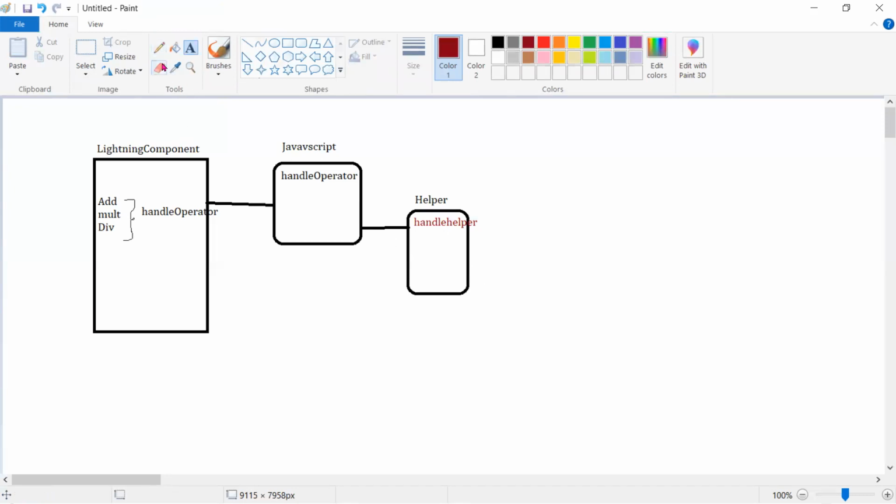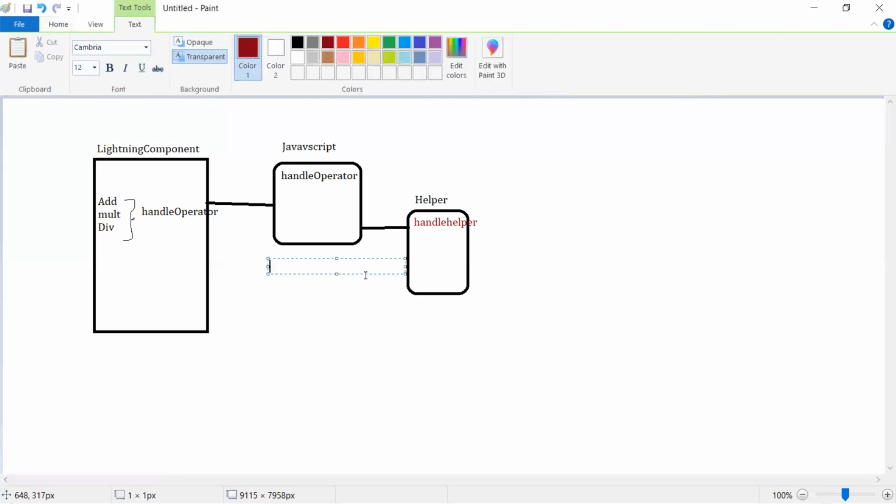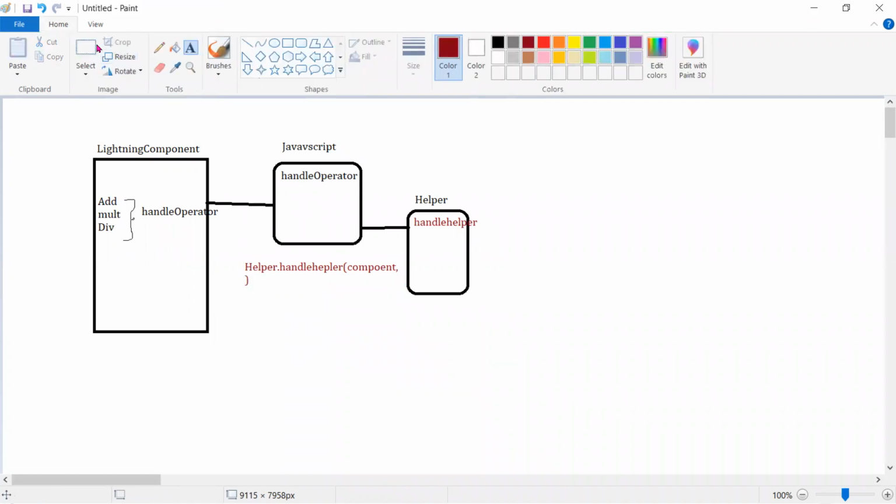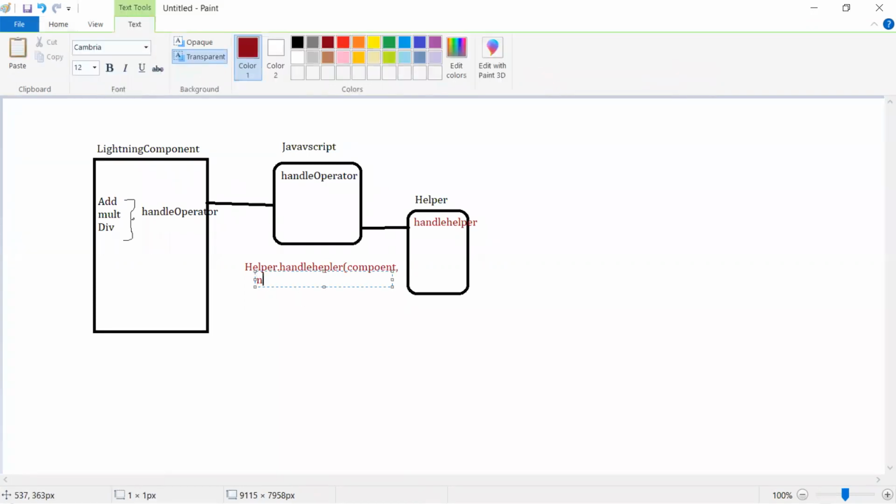In order to call the helper, as we learned yesterday, we have to use helper.handleHelper. Usually in the JavaScript, the standard parameters are component, event, helper. But the helper has only one such parameter, which is called component. Apart from this, you can pass a number of things, like the num array or an operator, or any other information. You can pass multiple parameters.